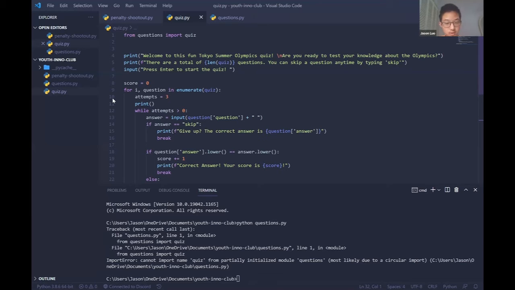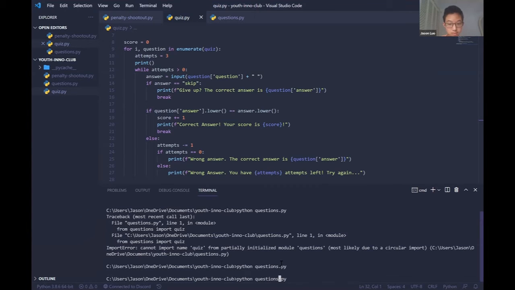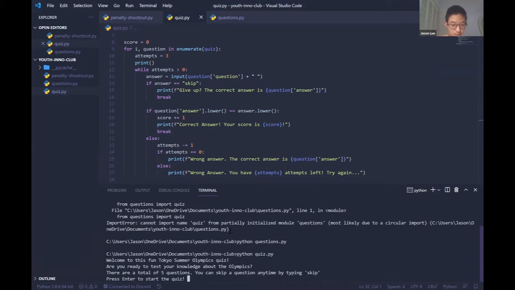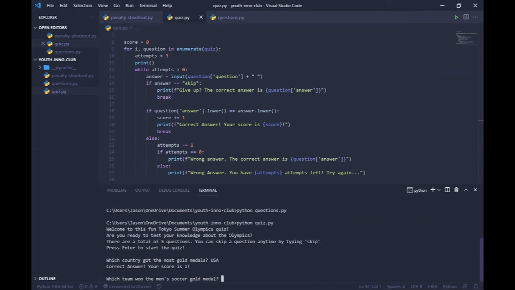I'm just going to run the program. First it has some introductions, right? And then you press enter to start the quiz. The first question is which country got the most gold medals? I made the quiz so I know the answer, right? If you get it right, it'll say so and then show you your score after every single question. The next question is which team won the men's soccer gold medal?